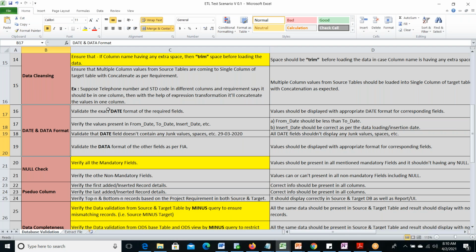Okay, date and data format. Here, validate the extract date format of the required fields. So many columns will be there. Out of all those columns, a few columns will have date related values like joining date, hiring date, exit date, or any business selling date. Any date will be there. 3, 4, 5, 10 columns will be there, date related. So which date column is having what type of format? That we have to verify for all the columns.